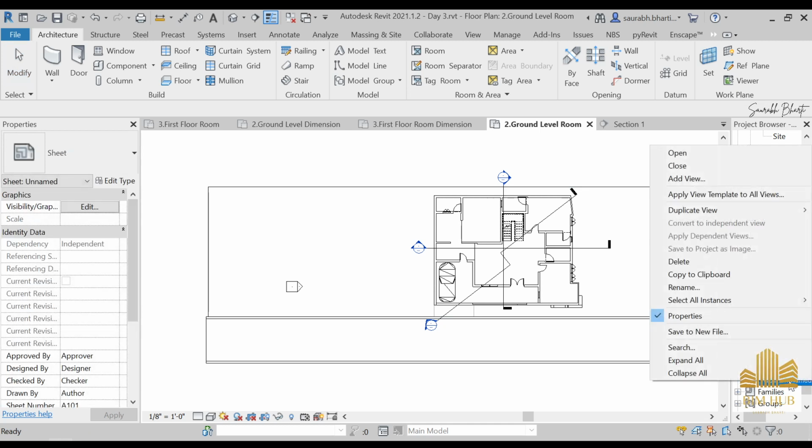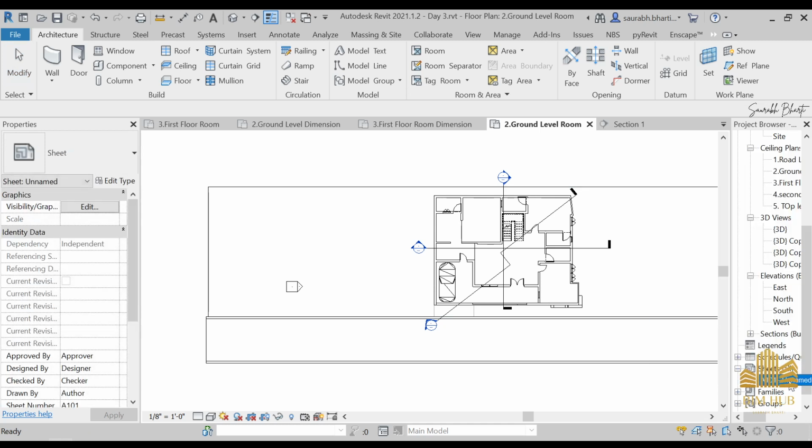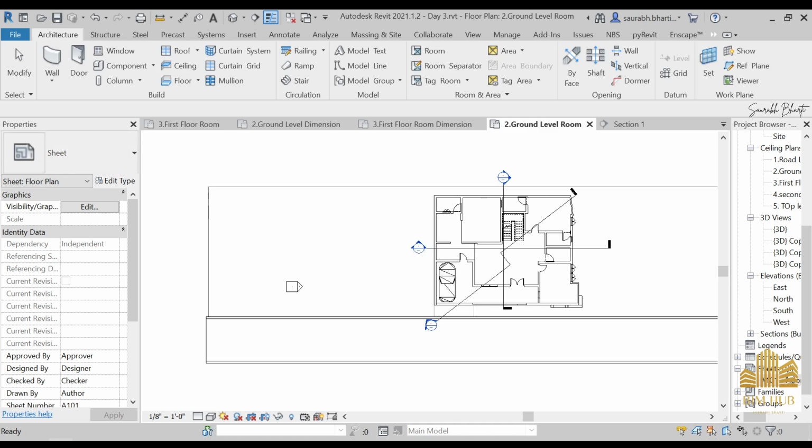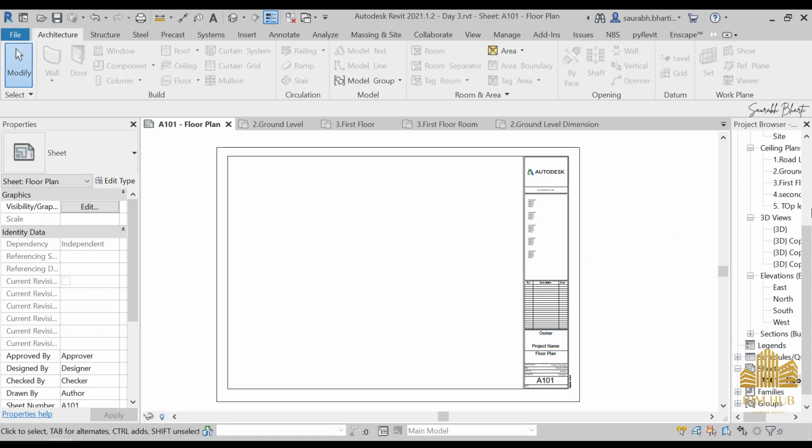So first of all, this sheet is off. Okay, just name it as floor section, not section, floor plan. Okay, just go to the floor plan.